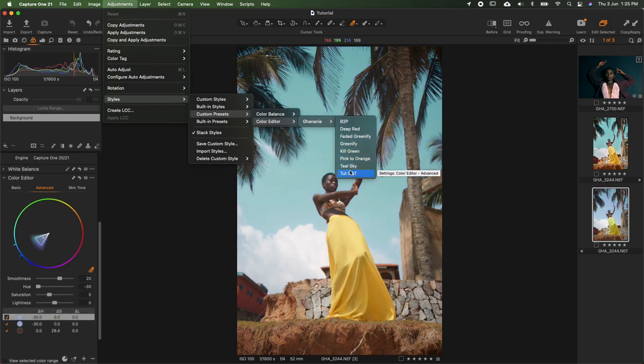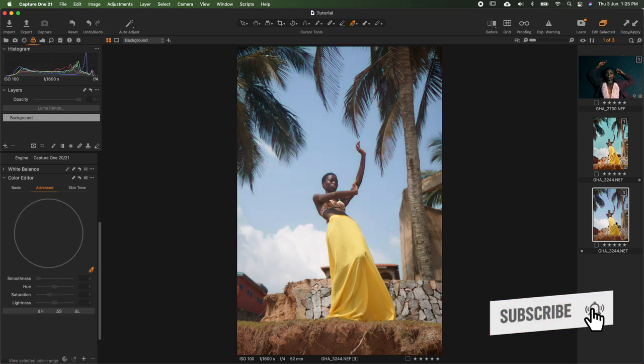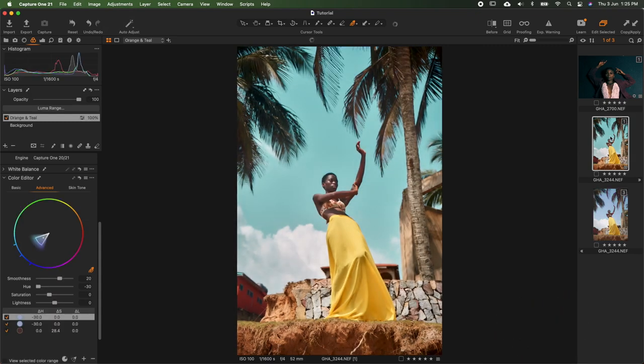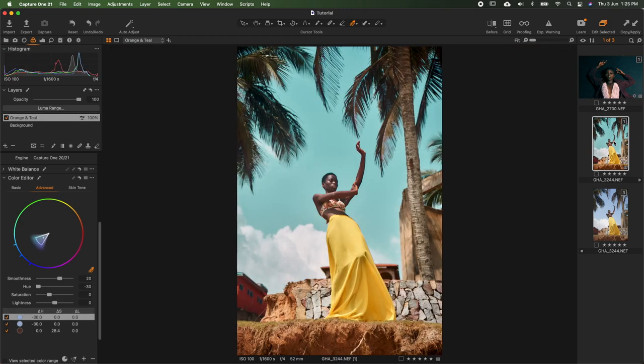These are other ones that I have saved so far. So if you want me to share them with you, just let me know in the comment section and I'll upload them and share the link with you. So this is what we just did. So we can just apply it and boom. You see, so easily we've been able to create the orange and teal look for both an indoor image and an outdoor image using two different methods. You can mix them up anyhow you like.